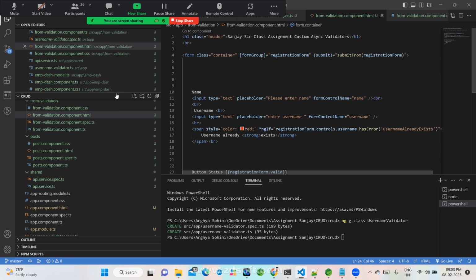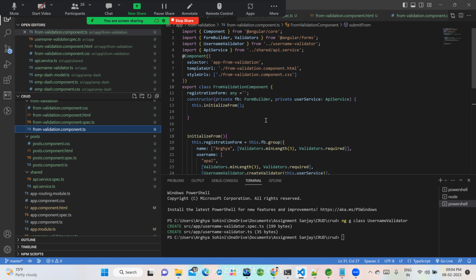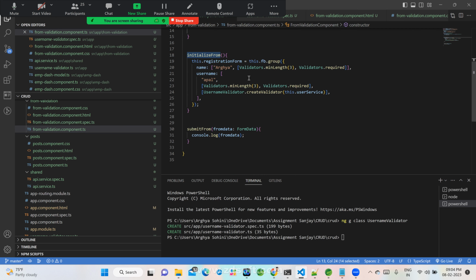What I have done is simply created a form validation component, did not do much with CSS. I had two form groups, and I had created the initial form the way you have created, having only two validators. The second part was the sync part, but along with the second part, if you see, I have a third part, that is the async part.